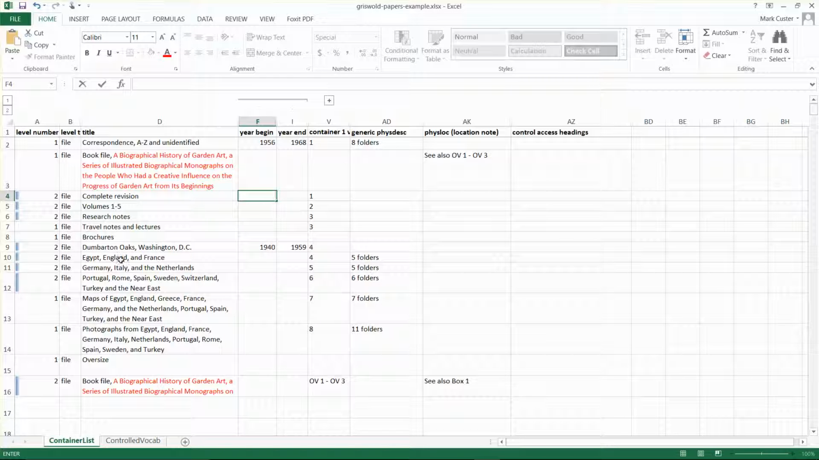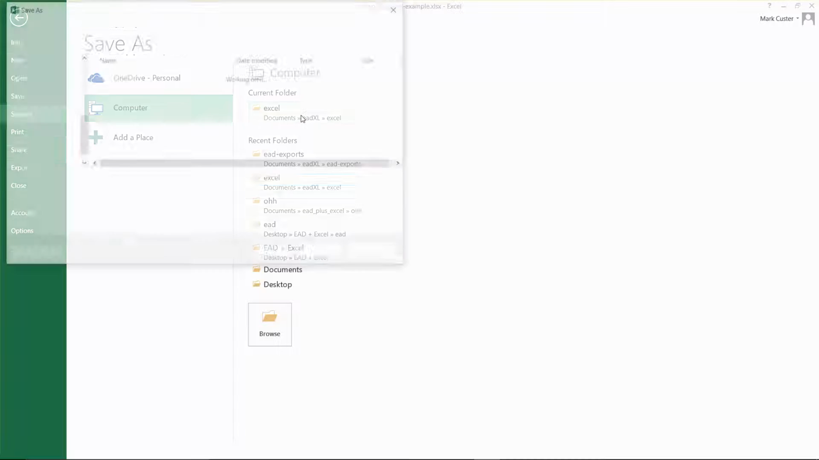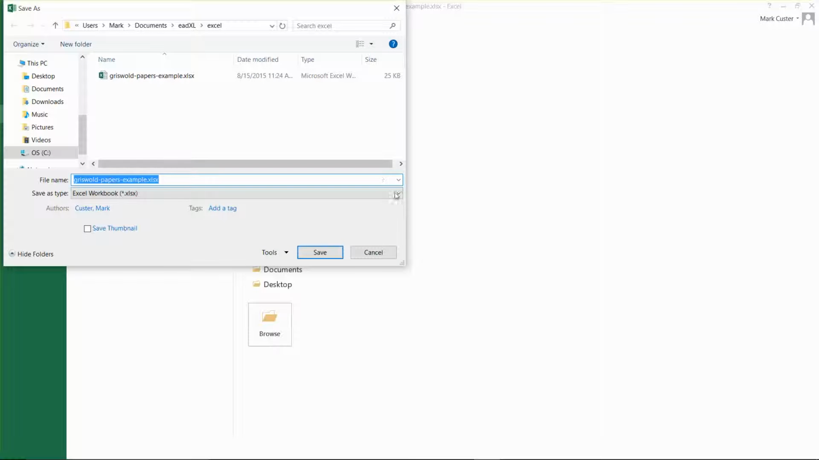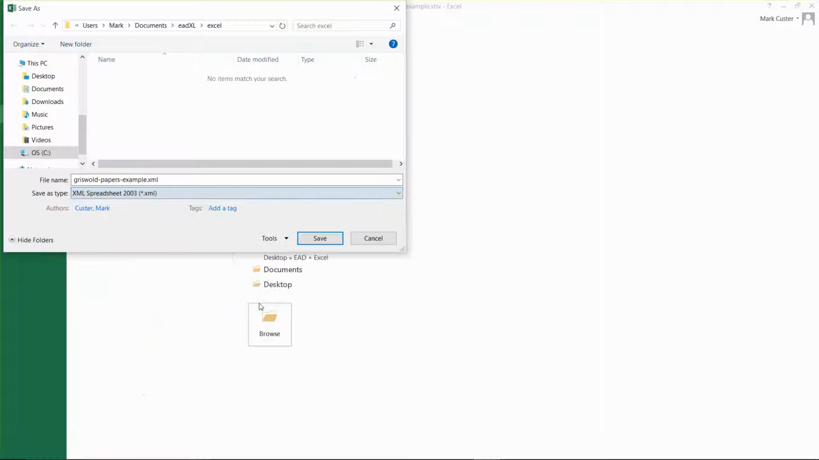So that's it. This container list is done, and now it's time to convert it into EAD. There's two steps to do that. The first is to save this into a different format. So this is in Microsoft Excel's format right now, Excel Workbook. And I'm going to change that to XML Spreadsheet 2003, which has got that .xml extension.